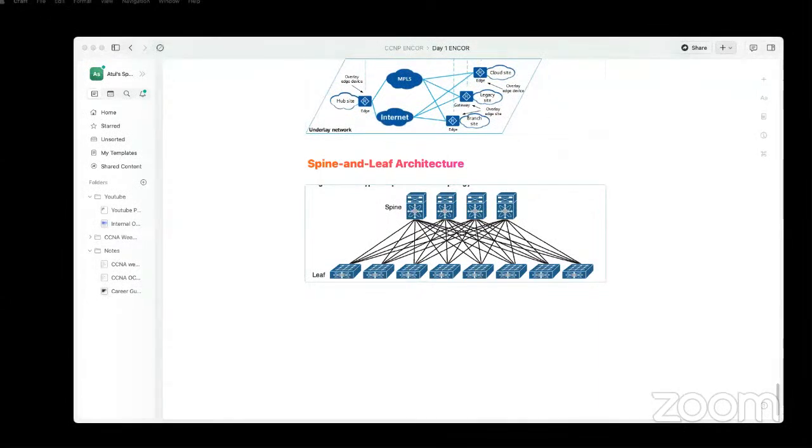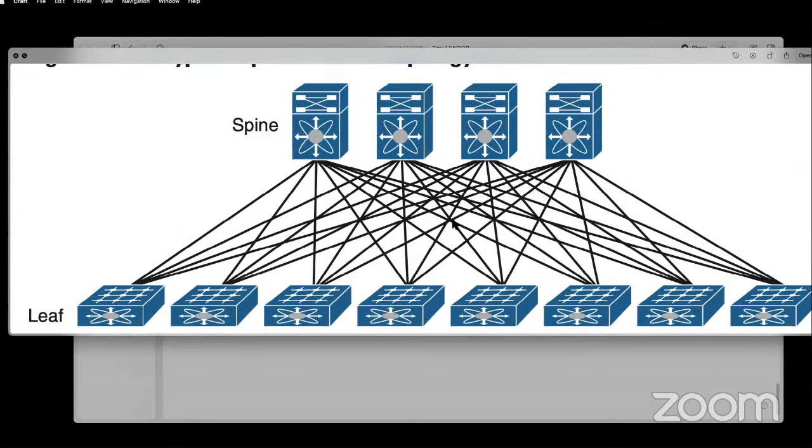So spine and leaf, in simple words, is a topology of the data center. In a data center network, we say spine and leaf. An additional spine can be added if one of the spines fails, because a data center is very critical, right? Suppose any application like Instagram or Facebook, they have this type of design. If one of the devices or links fails, you still have a lot of other spines, and they are controlling the whole network.